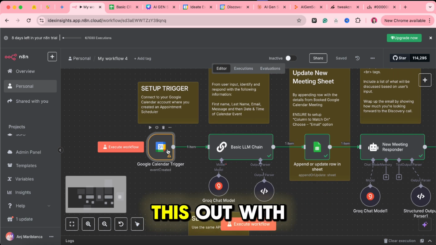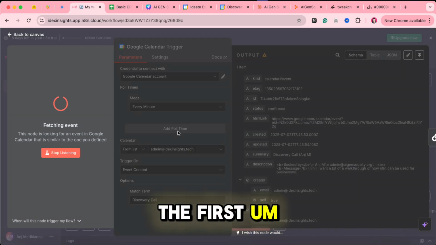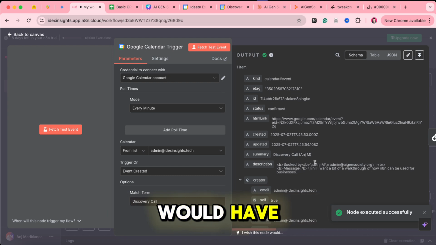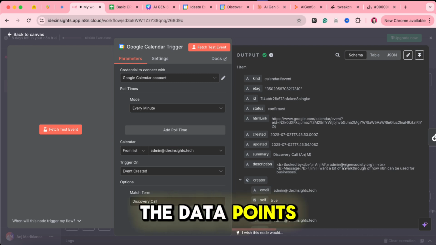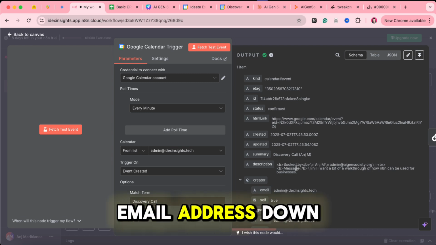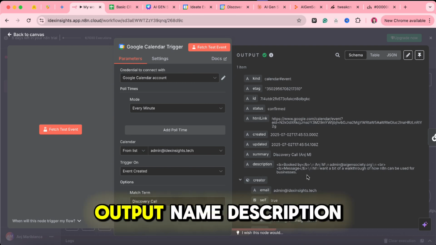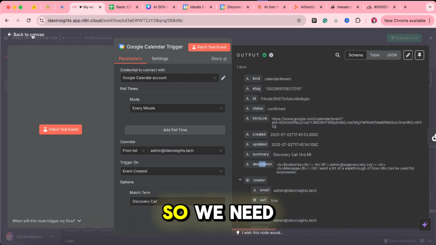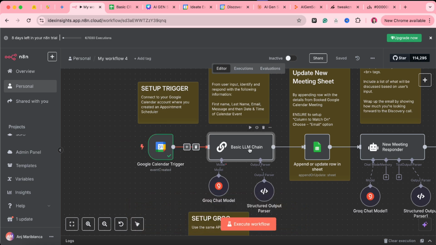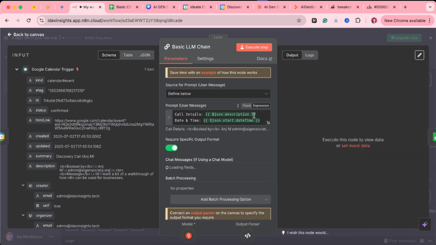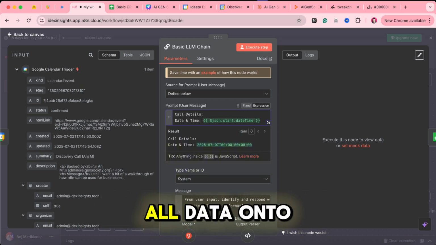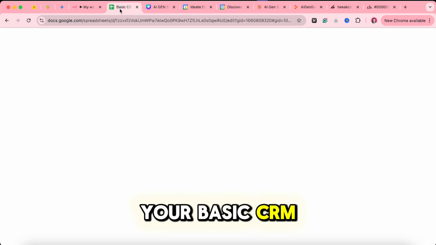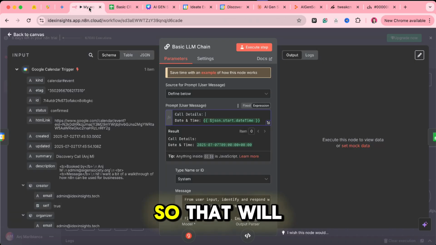Okay, so let's test this out with the first booking that you would detect, which right now would be a booked discovery call by Ange M. As you can see, all of the data points from name, last name, email address down to message are all in one output, name description. So we need to separate all these out so you don't confuse your Google Sheets file when you try to organize all data onto your basic CRM on here. So that will be explained later.